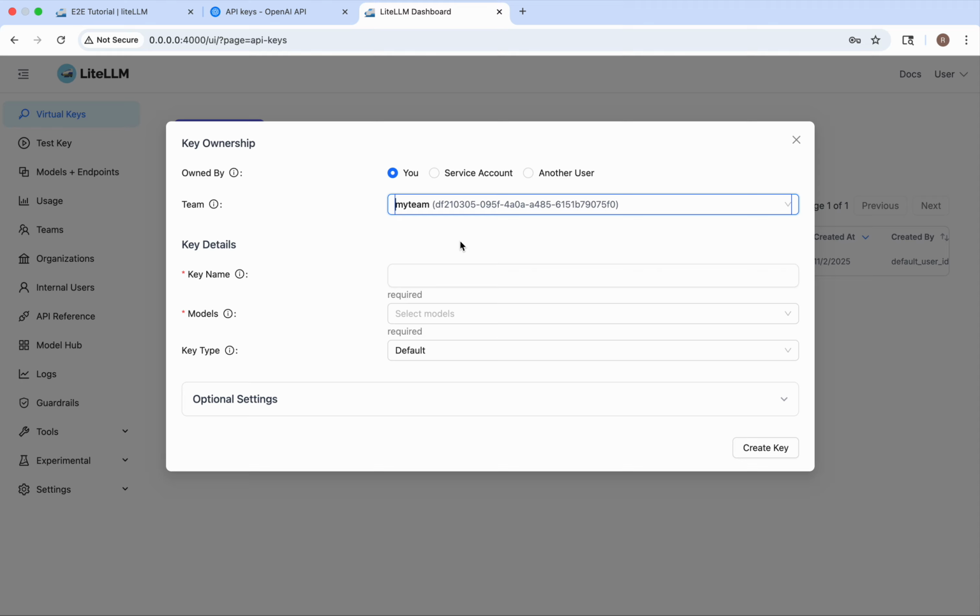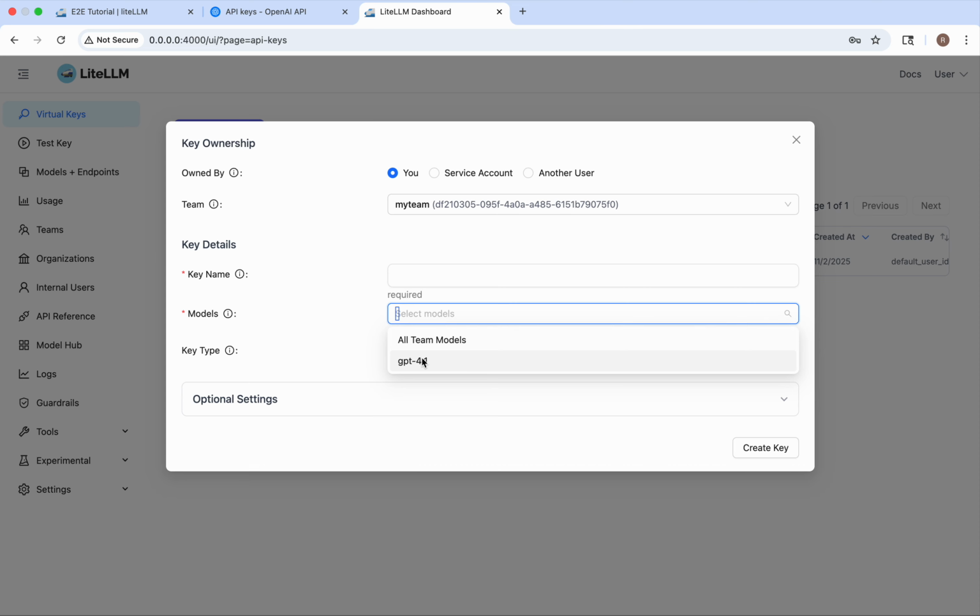I already created the API key, so I'll not create another API key for them. You give a name, right? And here again, you can say which models you want to give access. So for different models, looks like you can create different API keys also if you want to do it that way, right? But here, since I have only one model, I selected the model and created the key for this.